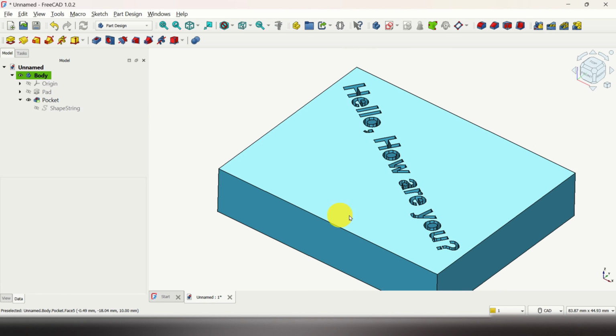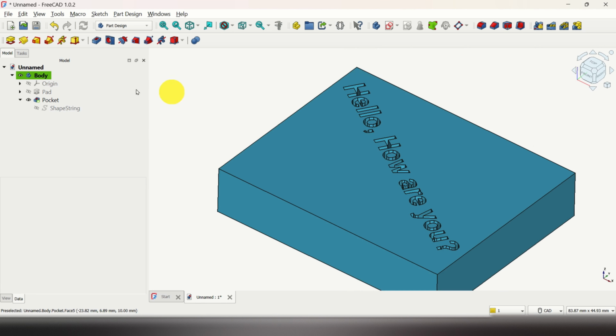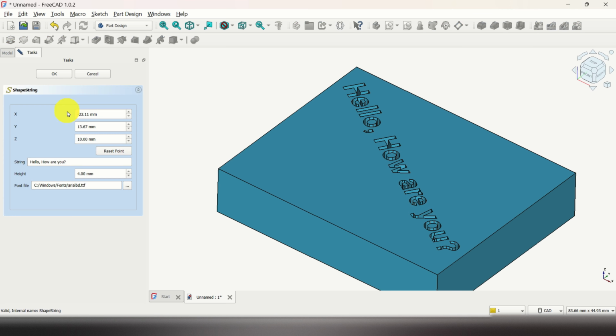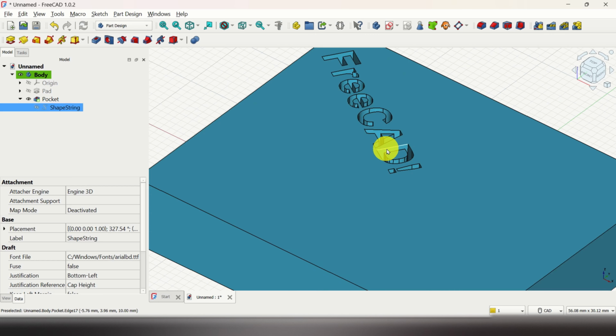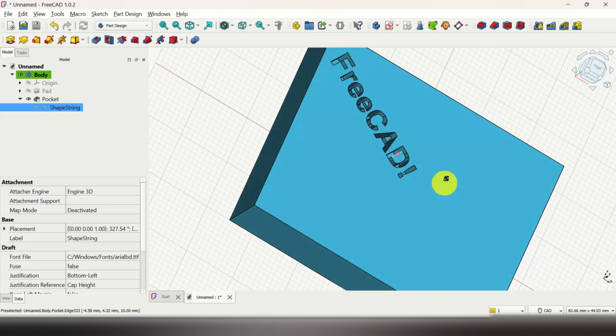Here we have a solid, and on top of this solid we have written a text. Now to show you this text, I will go here in shape string, and over here I can change and modify the text. For example, I can write FreeCAD or something similar. And let's do OK, and you'll see how the text is being changed.